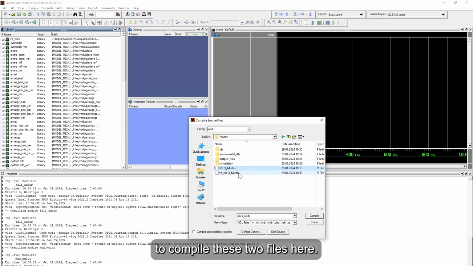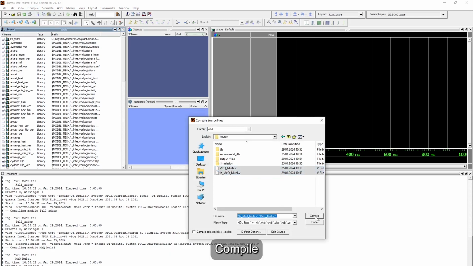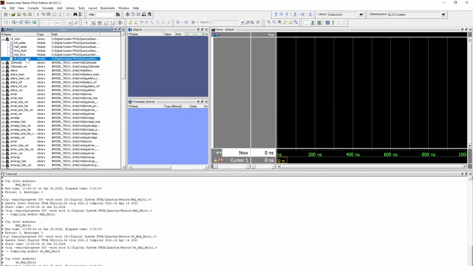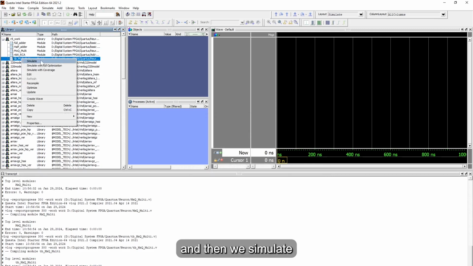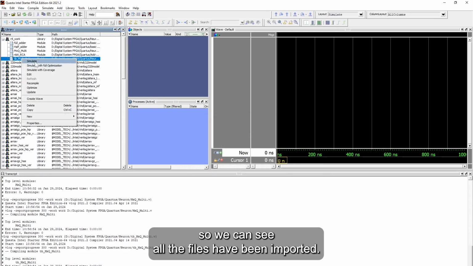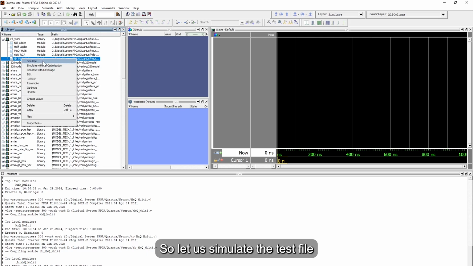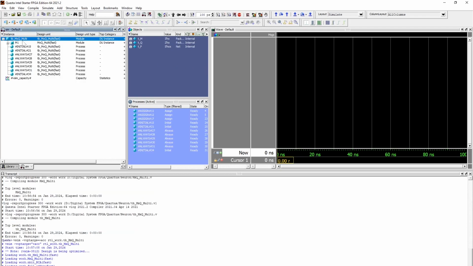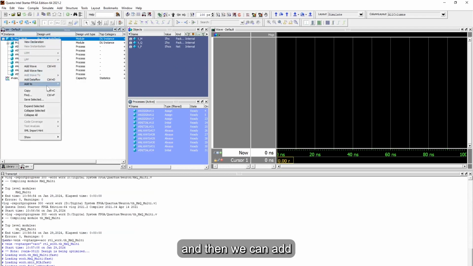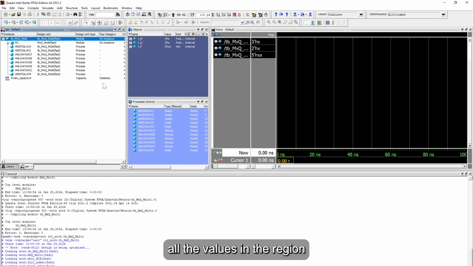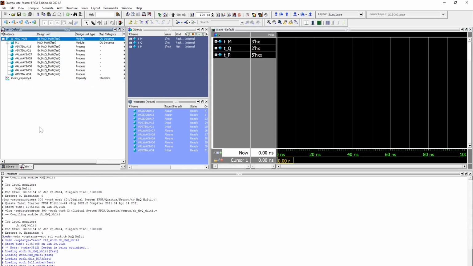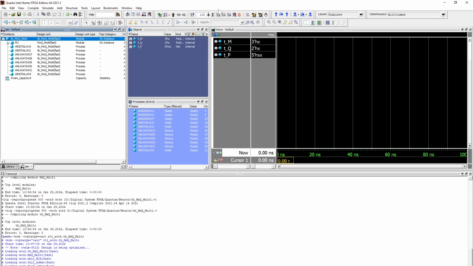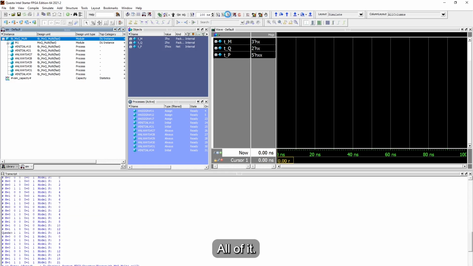So let us compile this. So we need to compile these two files here. Compile. And then we simulate. So we can see all the files have been imported. So let us simulate the Testbench file. And then we can add all the values in the region and change the simulation to nanosecond, and let us simulate it, all of it.